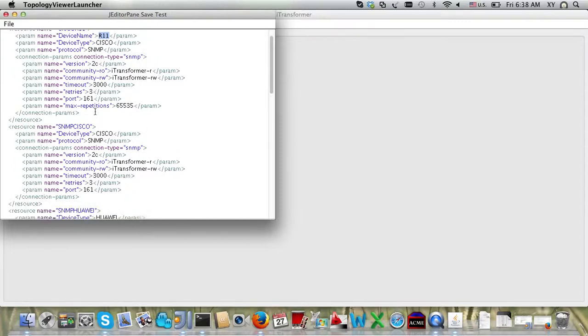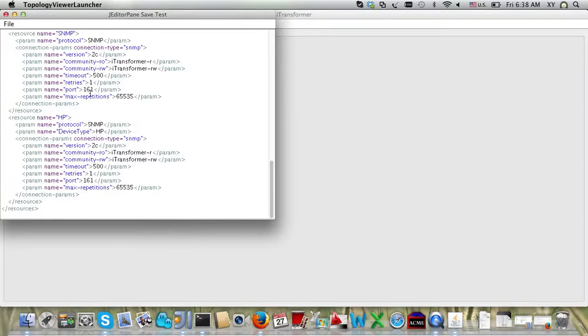Why did we do it like this? It's because sometimes some devices require specific timeout values or have specific communities, or the port might be different, or the devices could be some small or large number.